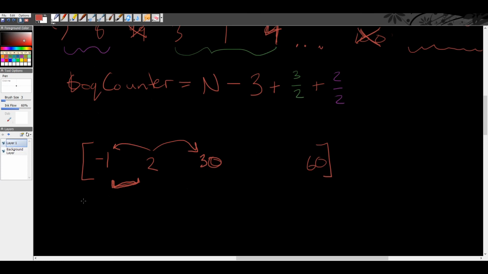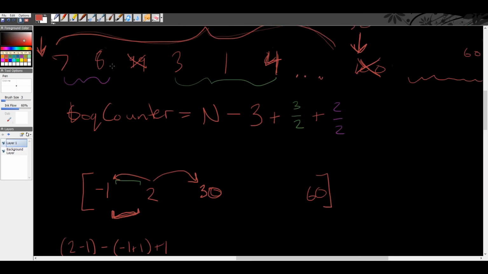Well, we need to make a slight modification. It has to be 2 minus 1, because we want it to be in between. So it's going to be 2 minus 1, and then minus -1 plus 1, because we want to be to the right of it, excuse me. And then we add 1 at the end. And this simplifies to 2. So how you compute the size of this array is basically everything in between.